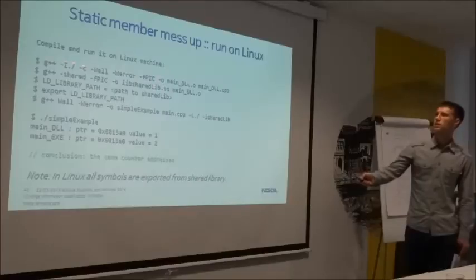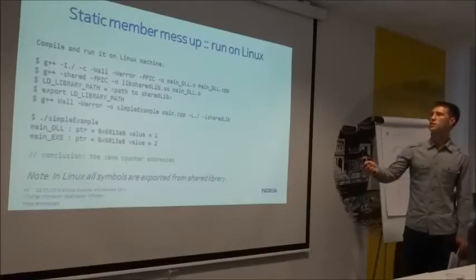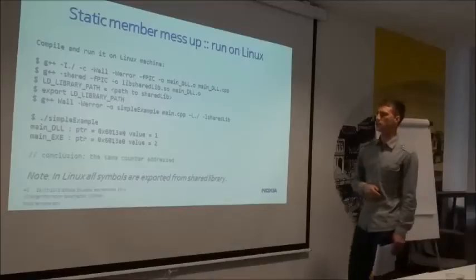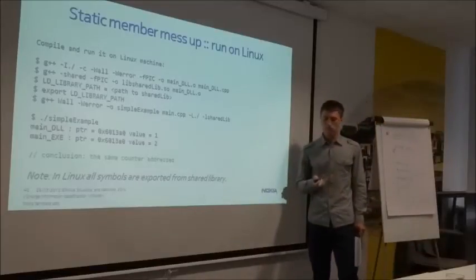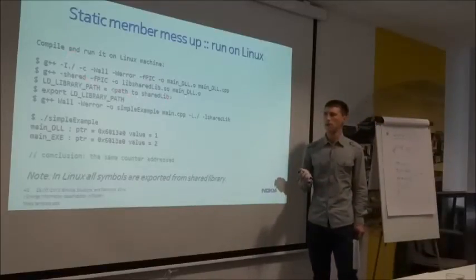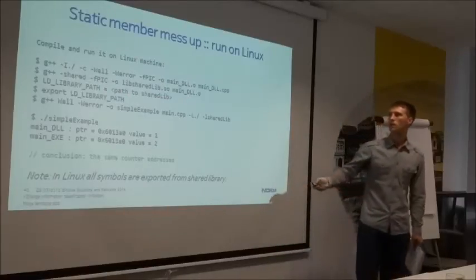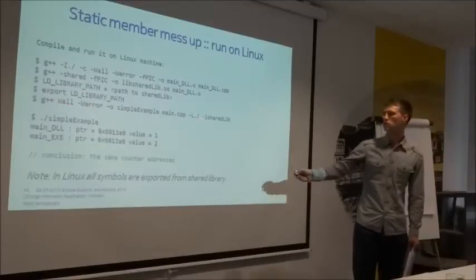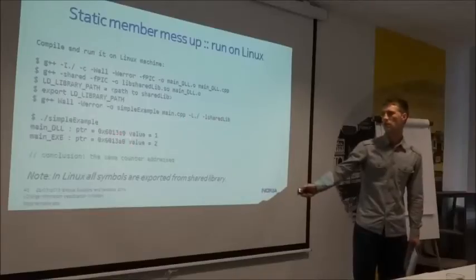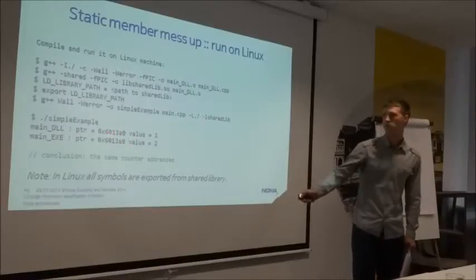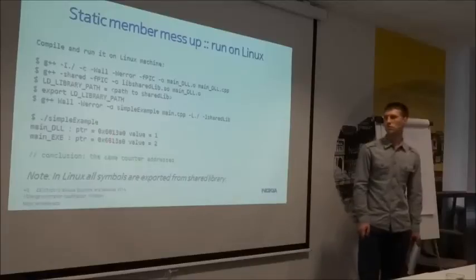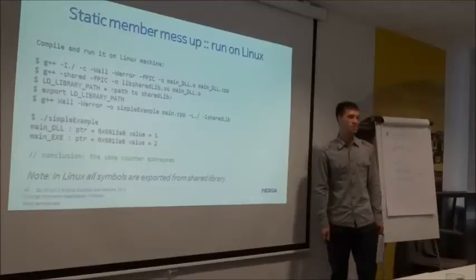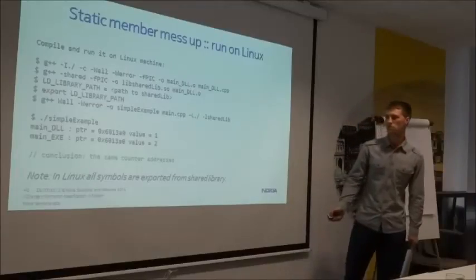So this is how we're doing it. I forgot to mention that we are statically linking our shared library to our executable. This is the whole process, and we can see that it is the same counter address. Well, really what we want, right? Pretty much expected. This is exactly what we want.